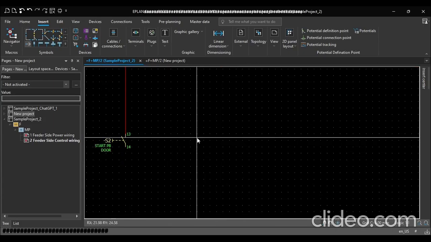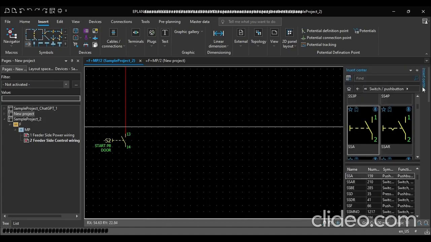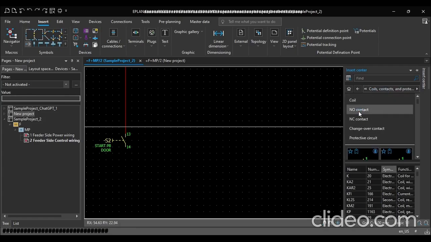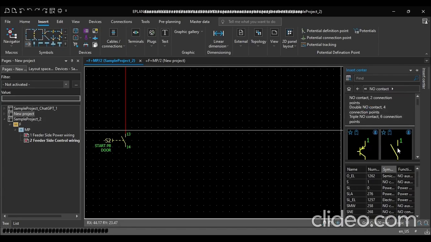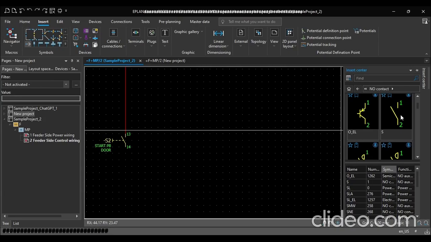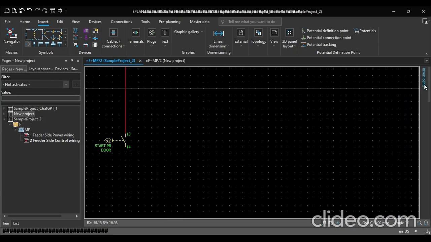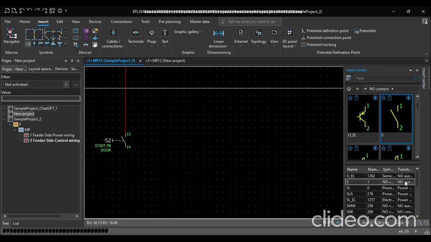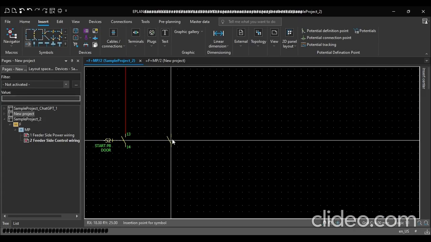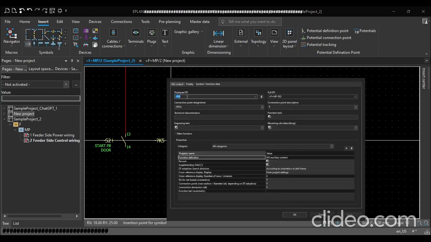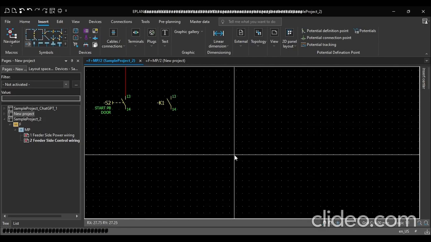Now I want a coil contact. I'll go in electrical engineering, go up, and go with contact, which is a normal contact. I'll go with auxiliary contact and place it in parallel with S2. Here we have to write K1 because it's the K1 contact, delete this question mark and press enter.